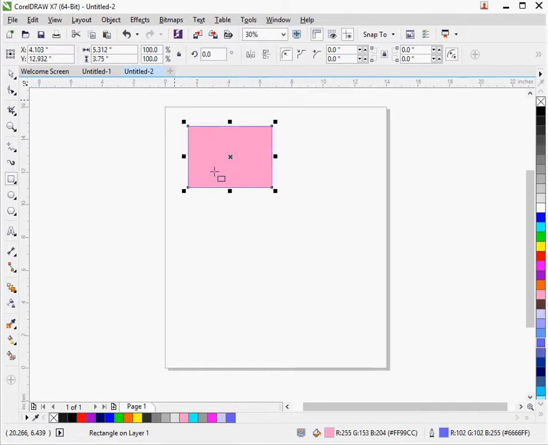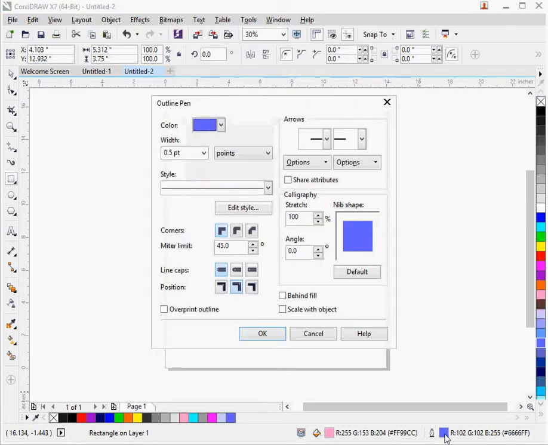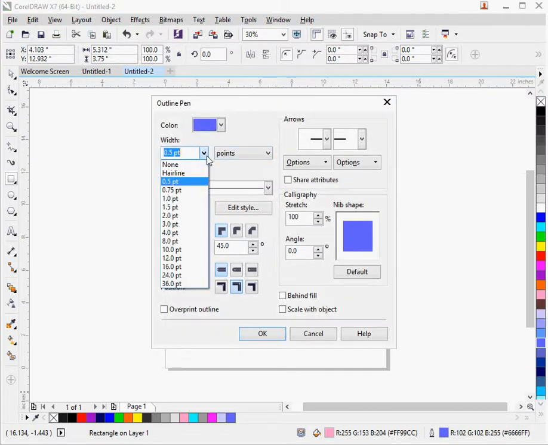If I want to modify the thickness of that outline and or stroke, the settings for that would be down here. I'll double click on the outline option and then change the width.